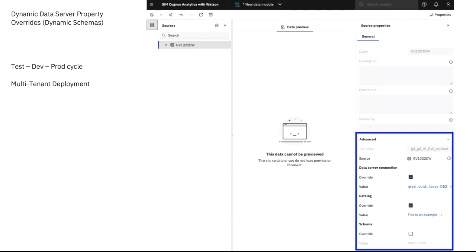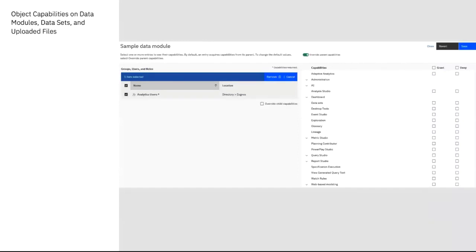But I would certainly encourage you that whenever possible, use data modules for all your new modeling needs, because the gaps between it and Framework Manager now are pretty few and far between. There are some use cases where you'll have to stick with Framework Manager packages, but the majority of times you should be good to go with data modules now. We have a few more capabilities, just improving our governance around data modules, data sets, and uploaded files.